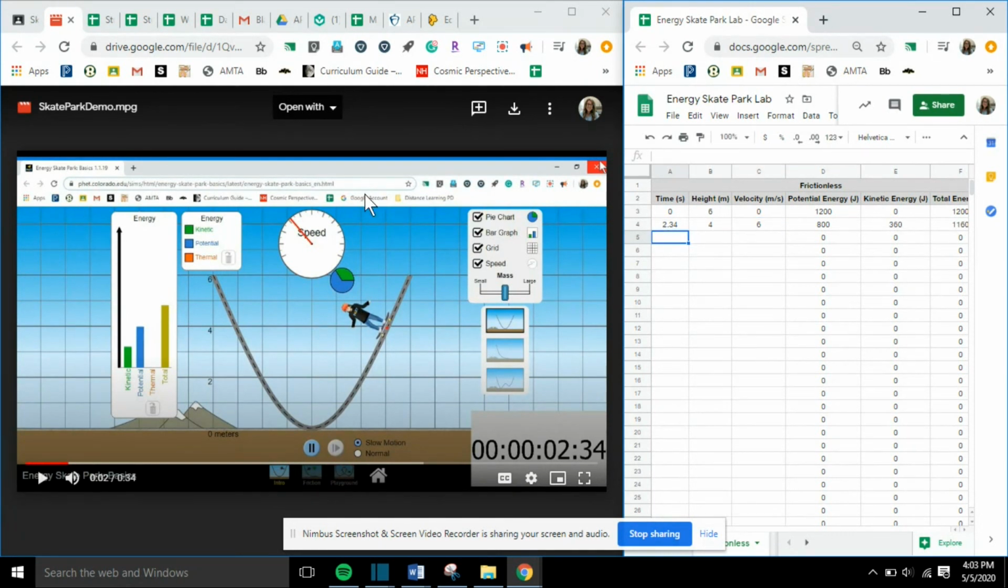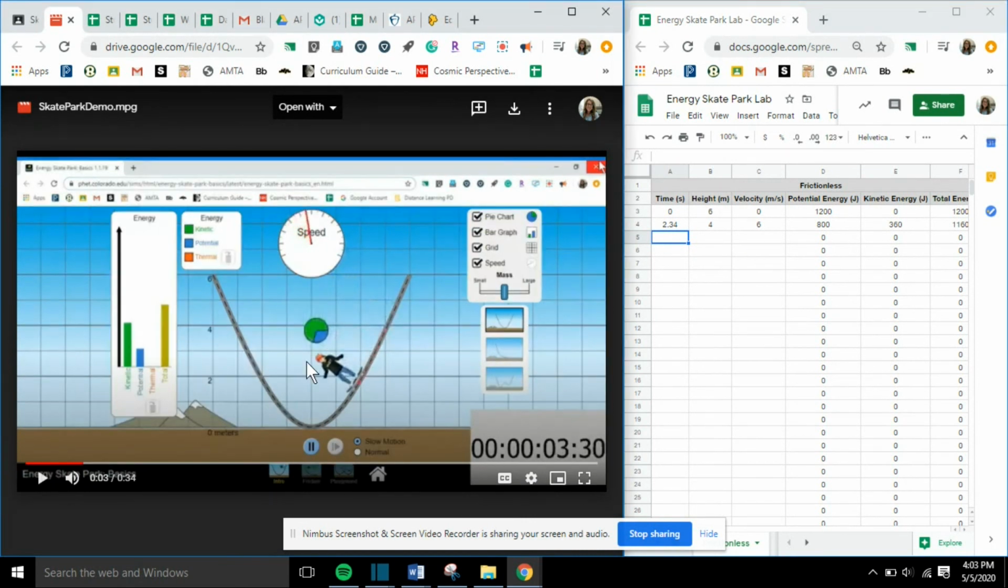My next step then is going to be to go back into my video and find where this person is at 2 meters in height, which happens somewhere right in here. We'll go with 3.22. So all I would do then is 3.22 as my time. My height now is 2, and my speed looks like it's somewhere around 8, maybe 8.5, somewhere in there.